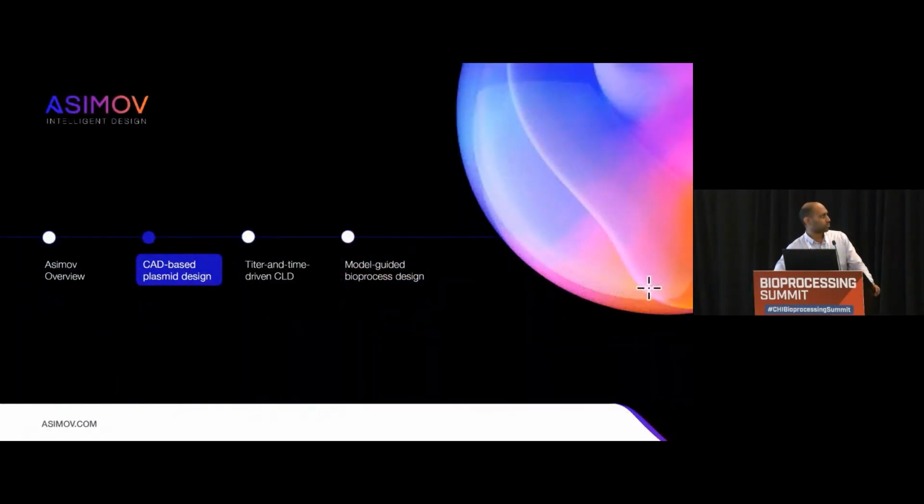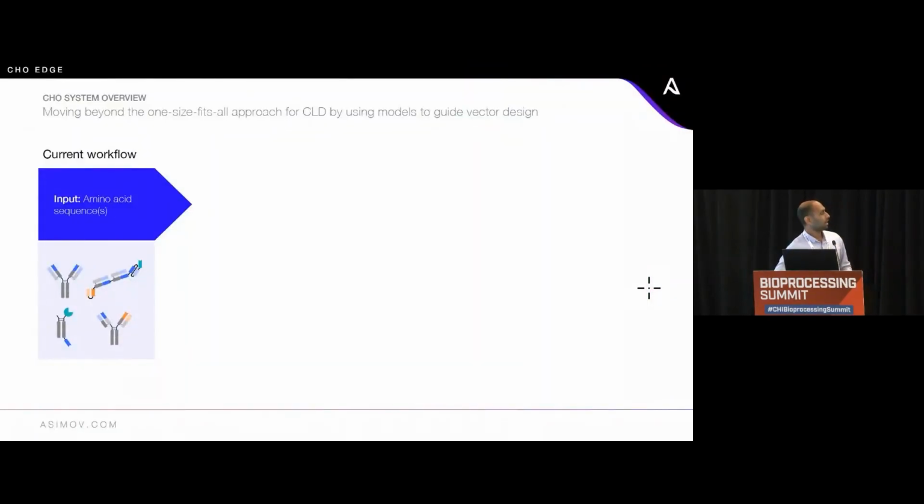So I want to spend the bulk of the talk talking about plasmid design. I think today we've heard a lot of wonderful talks on site-specific integration and how the genomic integration is a critical part of CLD. But I'd argue that the vector design is as critical. And to just motivate the problem, I want to just talk about how the current workflow looks, where there's typically a one-size-fits-all for cell line development.